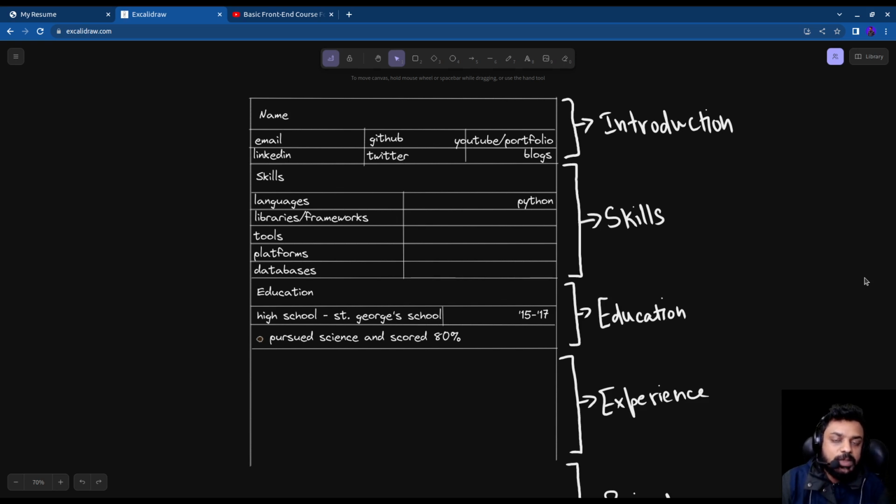Do you know Java? Do you know Golang? Whatever languages, categorize them into languages. Then categorize them into libraries and frameworks. What libraries and frameworks do you usually use? Do you use React.js, Next.js, Node.js, Flask, Django, whatever it is? So categorize them into that.